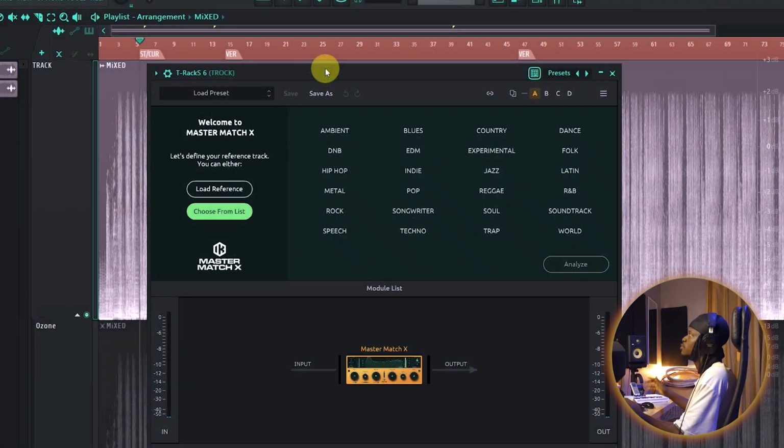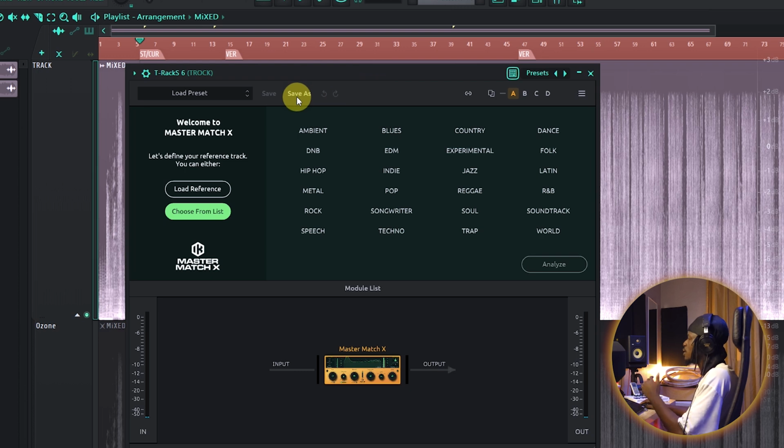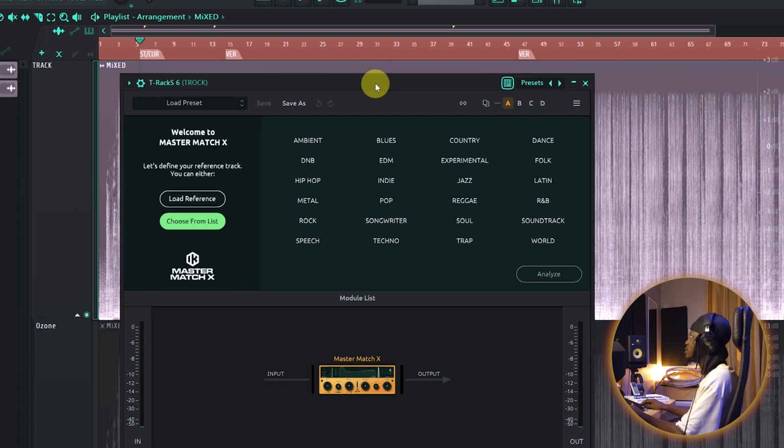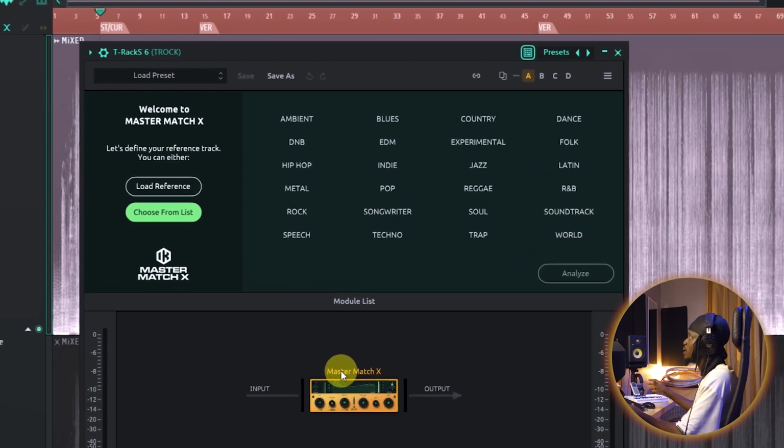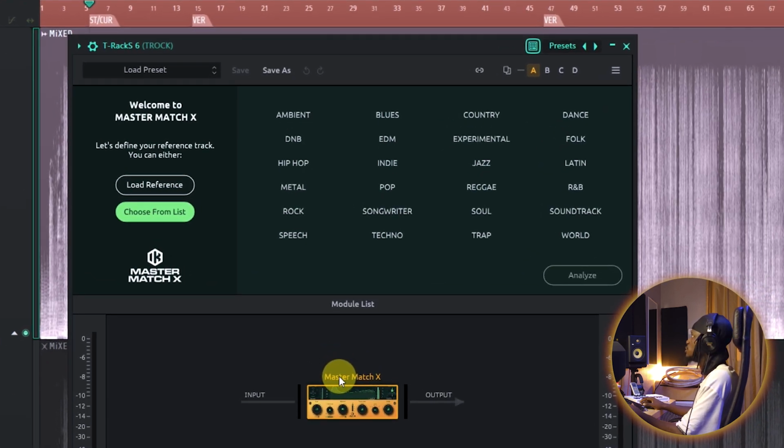Now, if you open up T-Rex, this is exactly what you're going to be greeted with. You have the master match open with all of these options. T-Rex master is literally the master match we were using previously, but now I'm seeing Master Match X here, which is interesting, and we have all of these cool options.